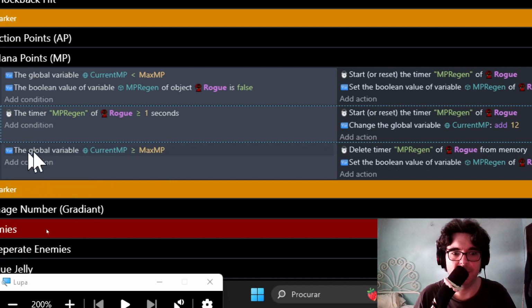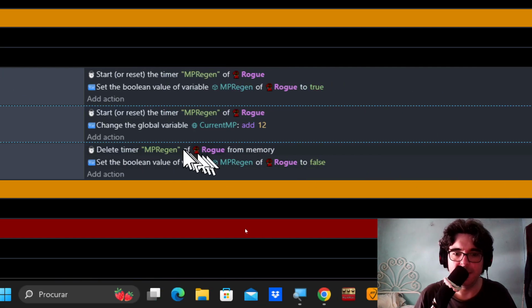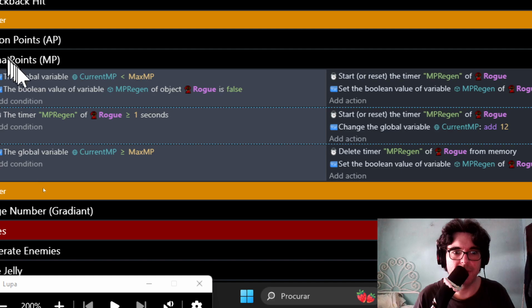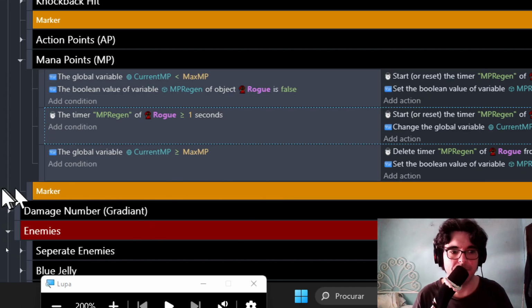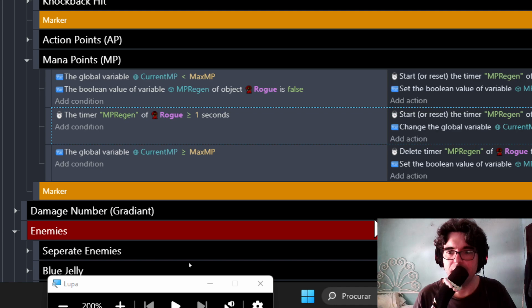Now, when the MP reaches the same value or greater than maximum MP, then we delete the timer. So we stop healing, stop regenerating the MP, and we set this to false. That way, if we need to use MP again, we can start the loop all over again, right? And that's how you do the system.